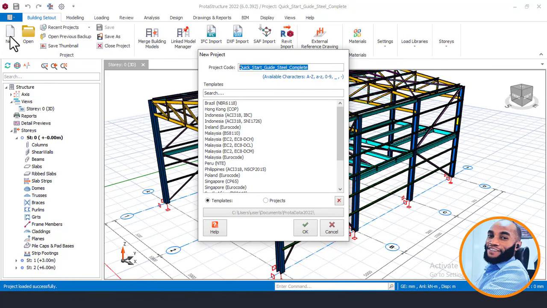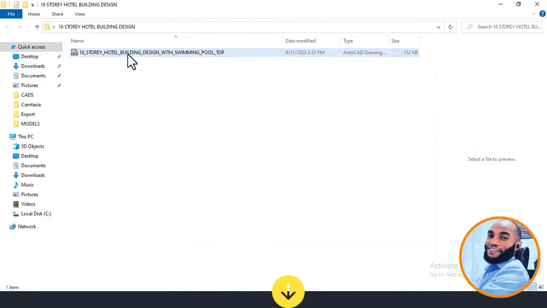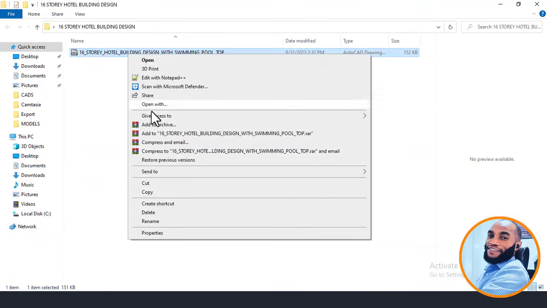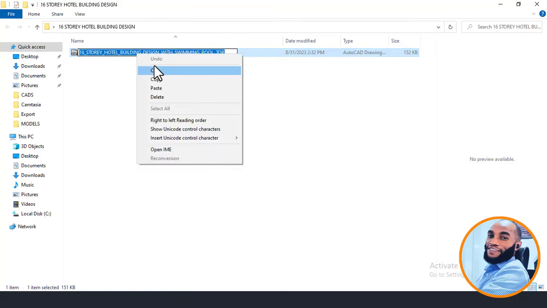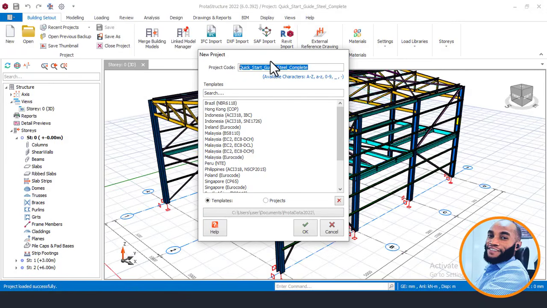Once I click on this new project here, you will see that this interface appears that says project code. This project code simply means for you to input your project name. So for this project name, what I'll do right now is to go back to our DWG file which we did in part 1 of this video. I'll copy this project name here, then come to my Prota here and paste this name here. So this now becomes our project name or project code.